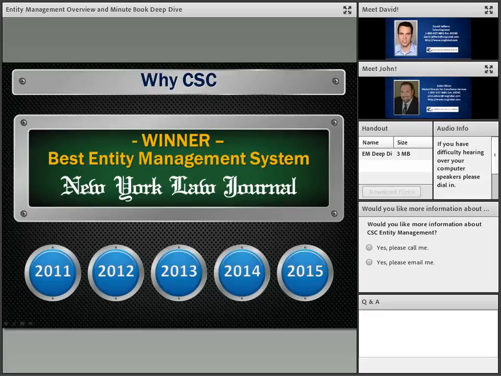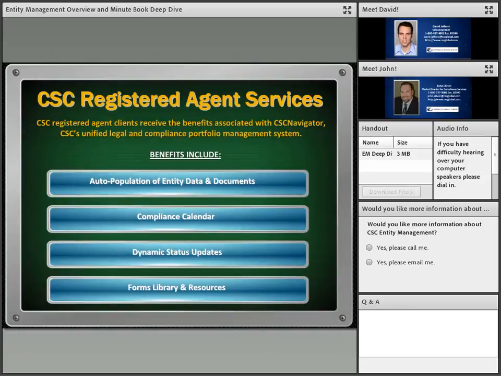So now let me jump into exactly why we've been rated as the best entity management system. And what you'll see in front of you is really a slide about our registered agent services. And the reason I bring this up is because, for one, CSC provides registered agent services, but in the context that we're using it today, the power of CSC's entity management application really comes from the combination of using CSC for both registered agent services as well as entity management.